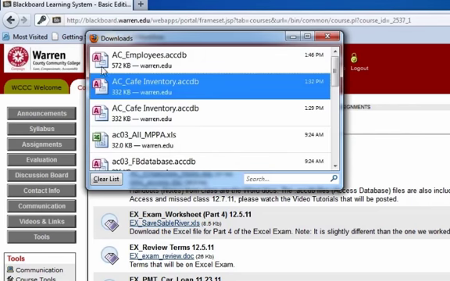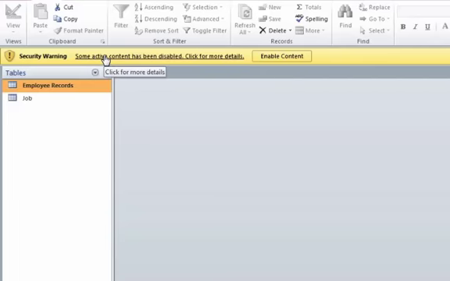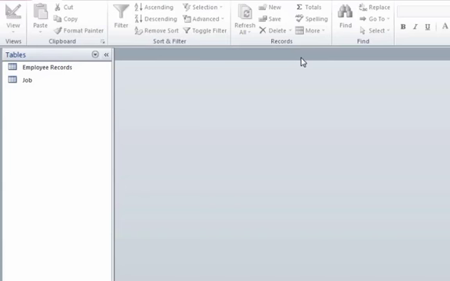I can double click on it, and it's the one that says Employees. And if you see Enable Content, make sure you hit that button to enable content when it first comes up, just like our Excel files. And over here again, our screen will be gray, and we'll see tables over here, and we're going to work with employee records first out of this employees database.